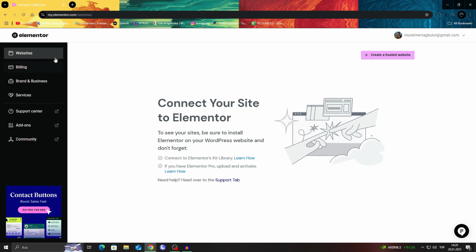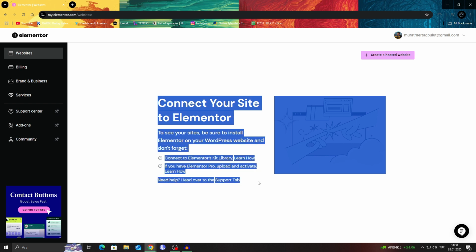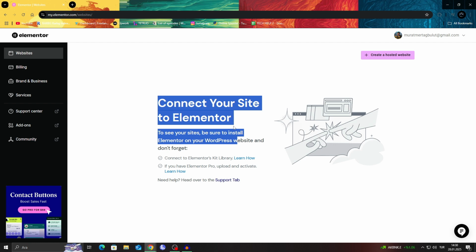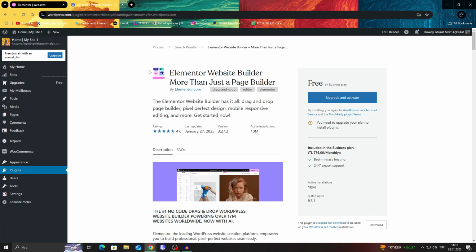So of course, in the website section, I can just create a hosted website. And to see your site, be sure to install Elementor on your WordPress website. So we need to have this, and we need to connect to Elementor's kits library. If you have those, you will be able to see the websites, like your WordPress website, on here instantly. As you can see guys, the Elementor website builder is on the WordPress page.